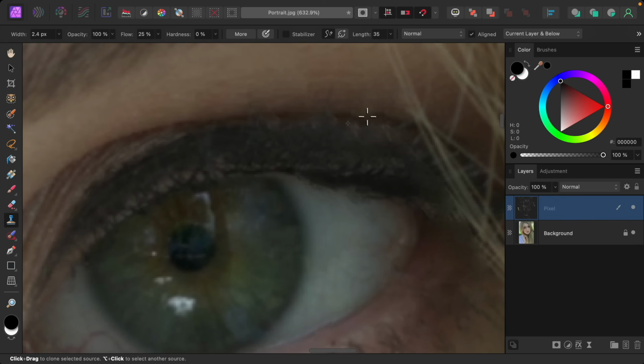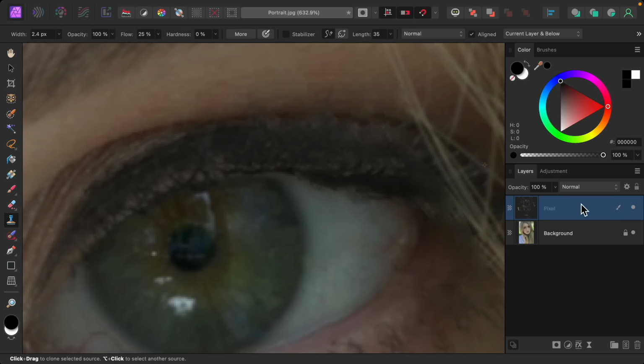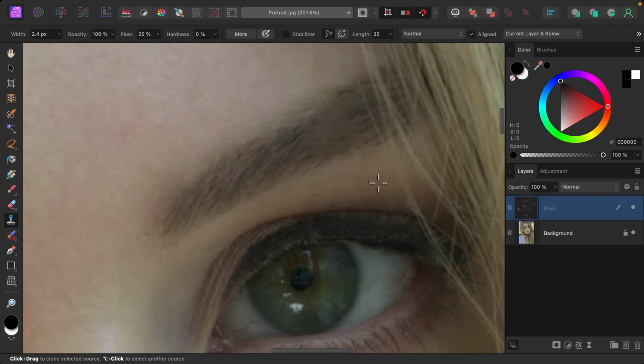I think I'll also clean up this line right here. There were a lot of hairs covering it, but it looks like it should all be this darker color. So I'll sample this darker color and I'll paint it in, just connecting the eyelid line. Okay, the last thing I want to do is just clean up this eyebrow that looks a little bit smudgy.